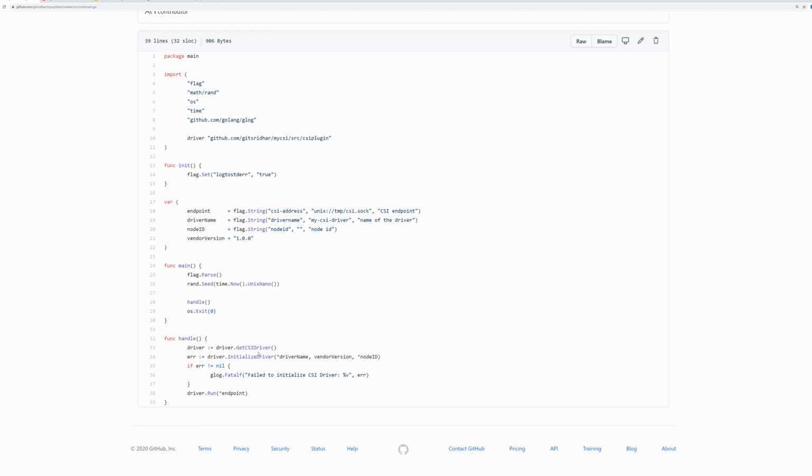And here I create the CSI driver object, and then I initialize it, and then I run it. For initialization, I get the driver name, the vendor version, node ID, and all that. This node ID is the name of the worker node on which this driver will be running. Remember, we talked about the daemon set, where the worker node will be housing the daemon set.